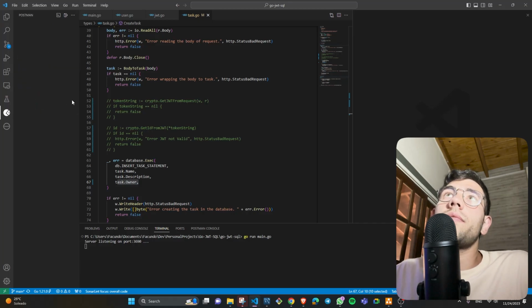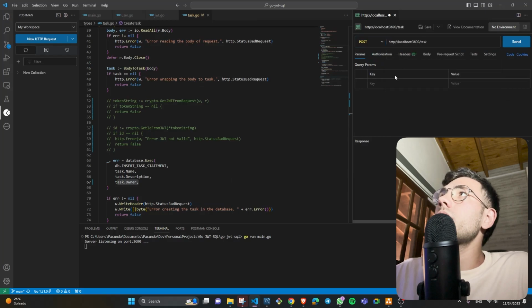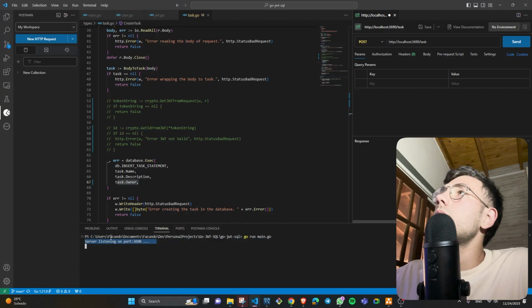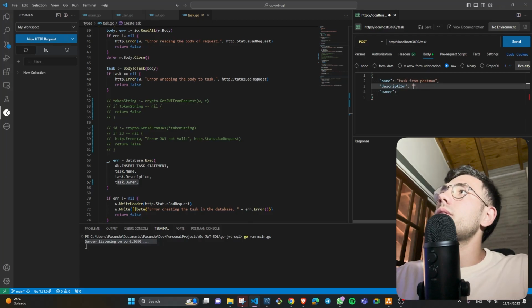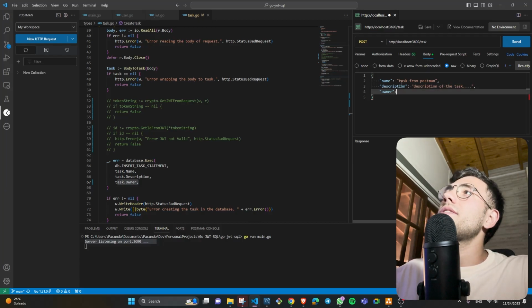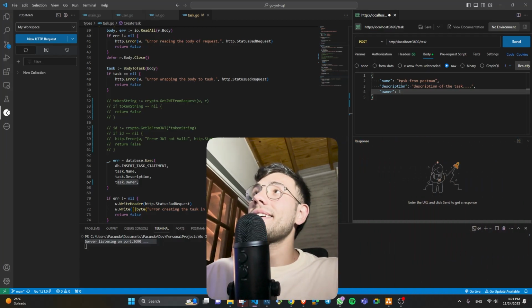To do that, I just have to open Postman, and I will make a POST request to this endpoint, localhost 3690. That is where our server is running. I will create a very simple task from Postman, for example. Description of the task, description of the task. And the owner will be owner number 1, for example, because I can put here any value, any integer.